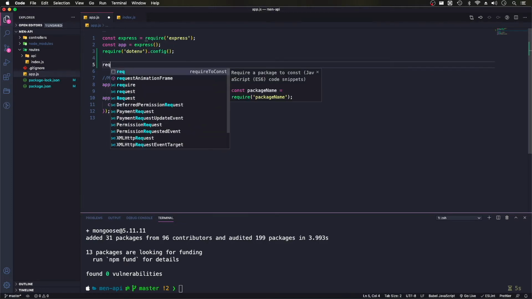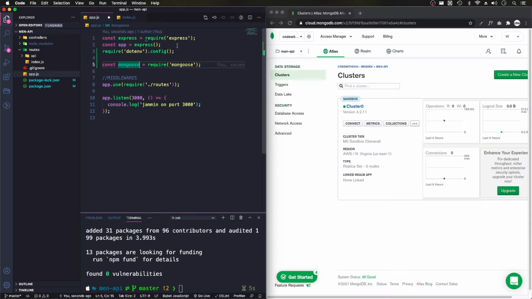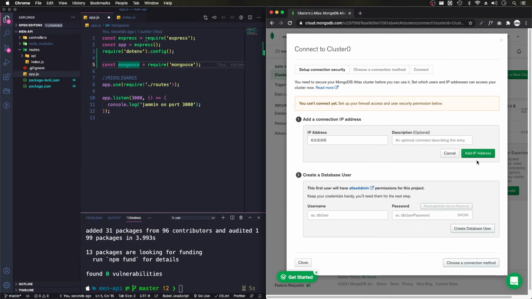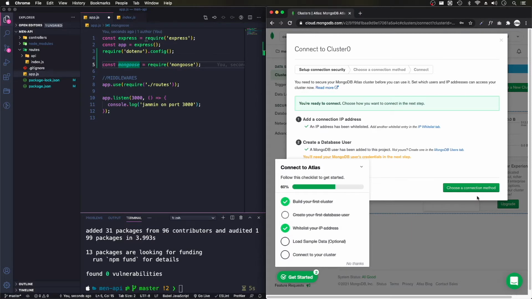Now we need Mongoose. We can set up our connection here. Let's check to see if it's set up. Okay, so we have it set up here. We just need a connection. Add your current IP or allow access from anywhere. Add that. And we need a DB user. I'm going to use menuser, and I'll do men1234. You can do whatever you want here. I'm going to create that.